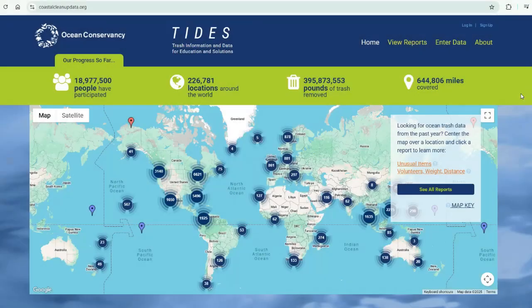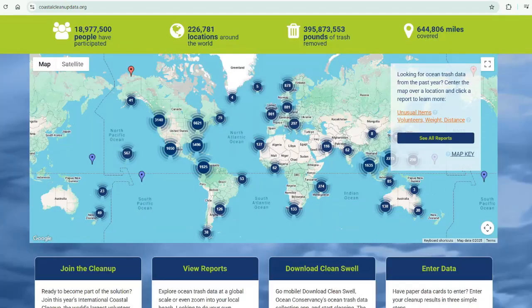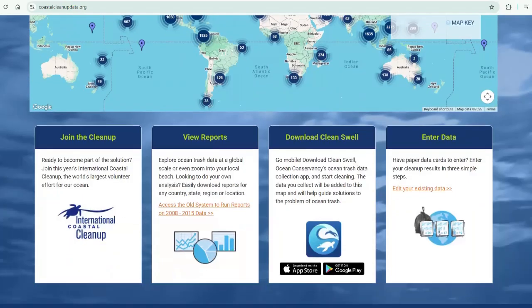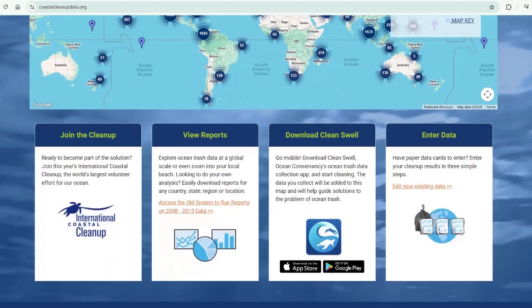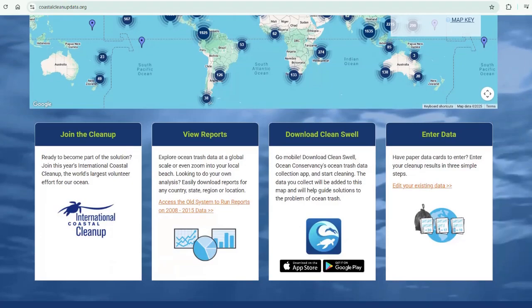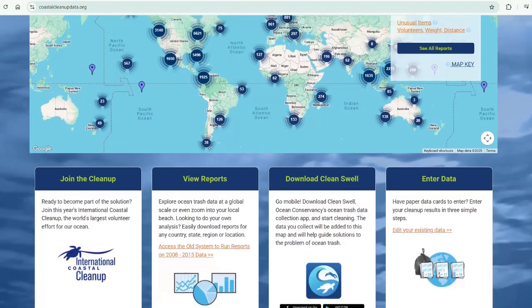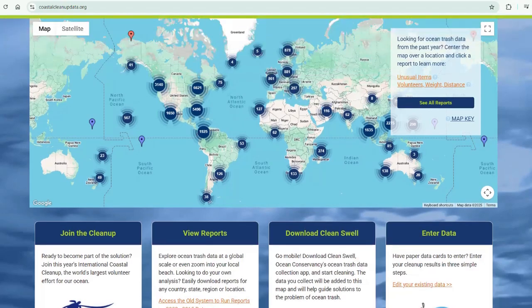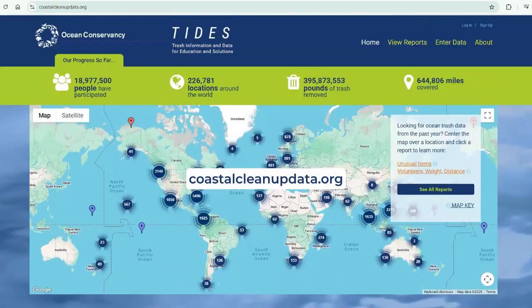TIDES is the world's largest database of trash in the environment. Included in this database is data collected by trash trap users around the world, alongside data collected by citizen scientists during shoreline cleanups throughout the year and during Ocean Conservancy's international coastal cleanup events. To view the TIDES database, visit coastalcleanupdata.org.